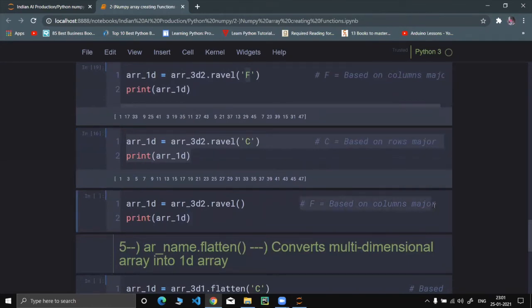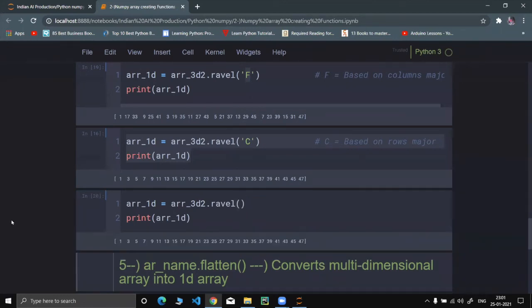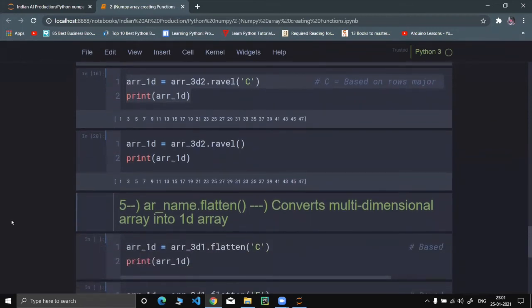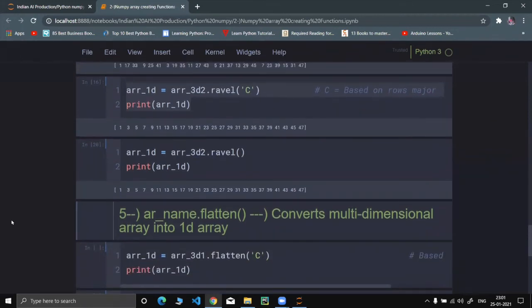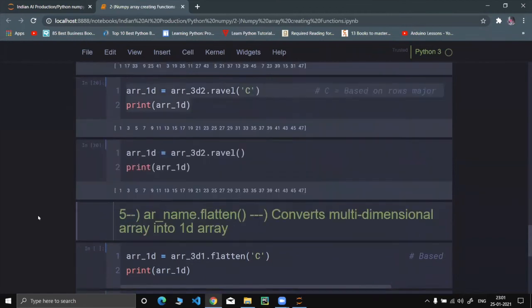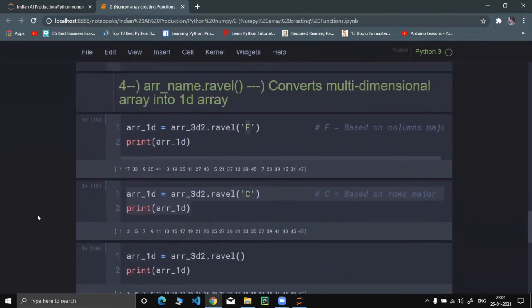This is wrong. Sorry, my mistake. By default, the ravel function will convert based upon row measure, so one row at a time. Is it clear, guys? Was I able to explain this thing? Yeah, it's clear. Yes, Siddesh. Okay, perfect.